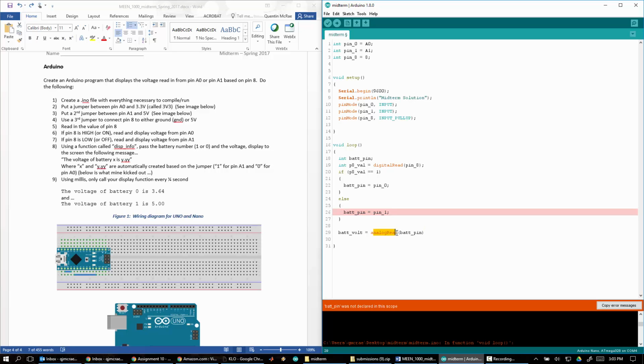So remember, analog read returns an integer value between 0 and 1023. 0 corresponds with 0 volts, 1023 with 5 volts. So in order to make this a voltage, I need to multiply by 5 over 1023. The problem with this, although it's lovely and it sounds good, is that analog read returns an integer, 5 is an integer, and 1023 is an integer. So this is going to return just an integer value, and we need it to be a floating point, so I'm going to do it 5.0 divided by 1023.0.